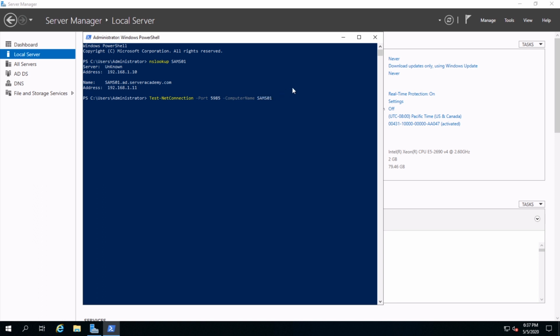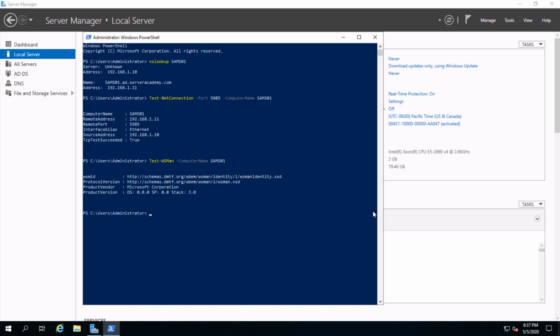Move my cursor so you can see. I'm going to press enter. If this comes back and succeeds, that means we're going to be able to communicate over the ports that DSC will be communicating and PowerShell remoting will. The next thing we could do is test WSMAN command, and we'll say -ComputerName. I'll finish that computer name, SAMS01. We'll press enter. And if we get a return on this and it's not an error, that's another good sign.